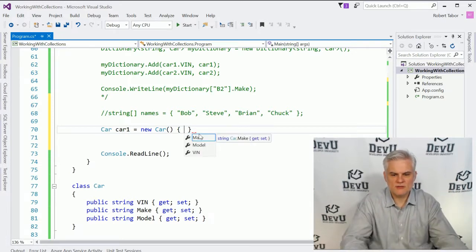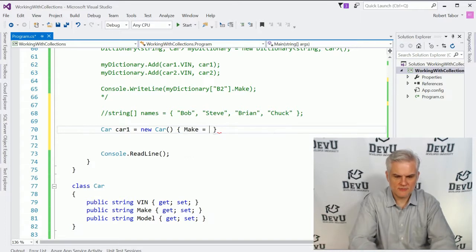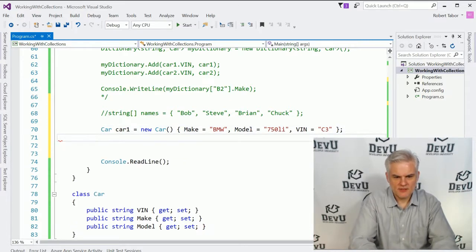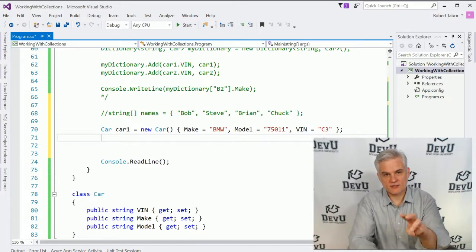And inside of here what I can do is actually define all the values. So make equals, let's just dream large here and go make, and the model would be a 750, and we'll make it an LI, and then we'll also give it a vehicle information of C3. All right, like so. So now I've done actually 3 things in one line of code. I create a new variable called car, I create a new instance of car in the computer's memory, and now I'm getting access to that address in memory by using the car1 label, the variable name.